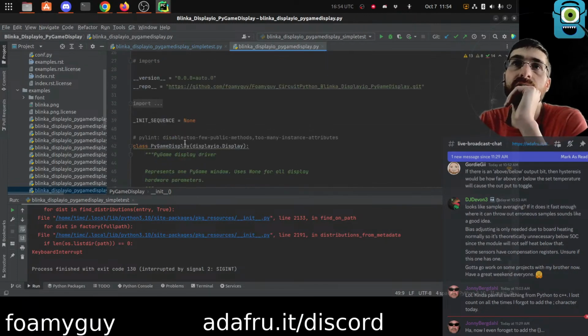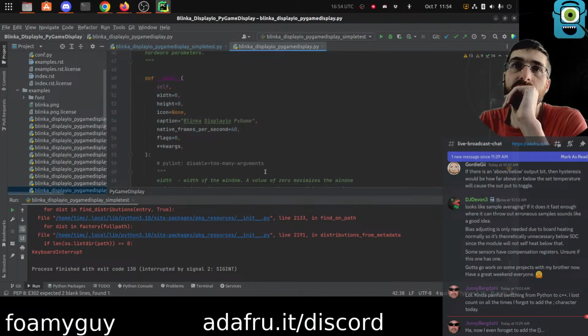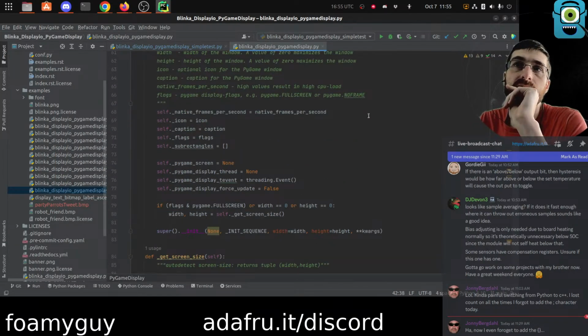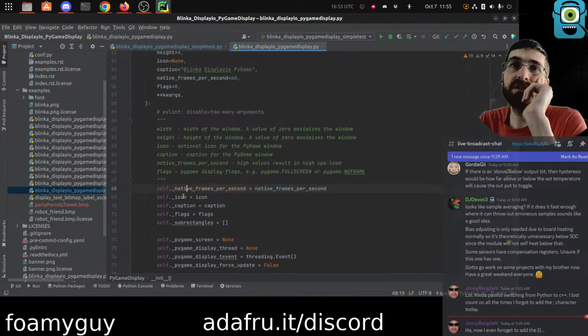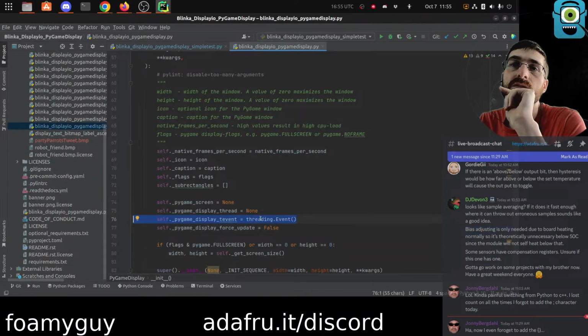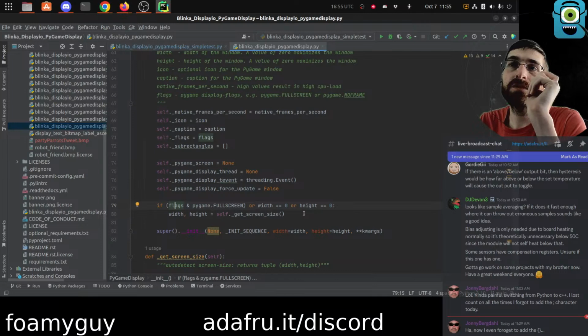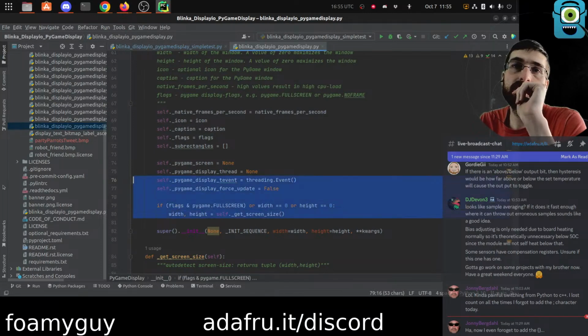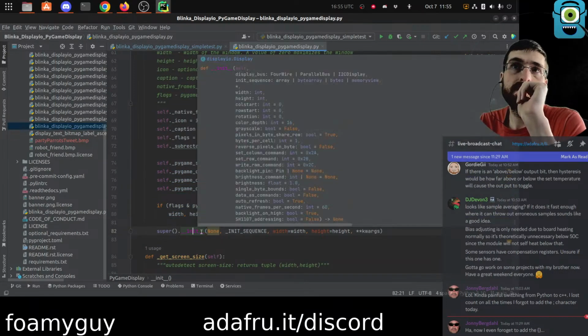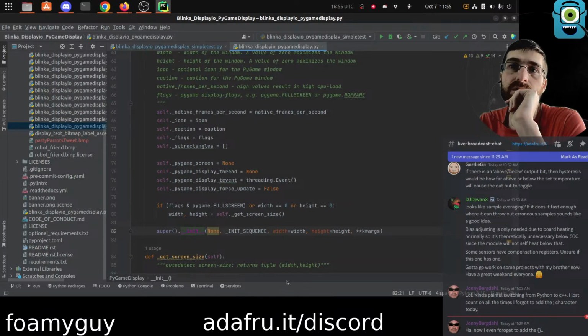So that is in display extends display. Inside of init, it says do some things like set this variable, this thing, that thing, those things. Empty, empty, empty, false. Reading event. If flags full screen or 0, 0. You don't have that. Super init none. Display bus. Init sequence with height.